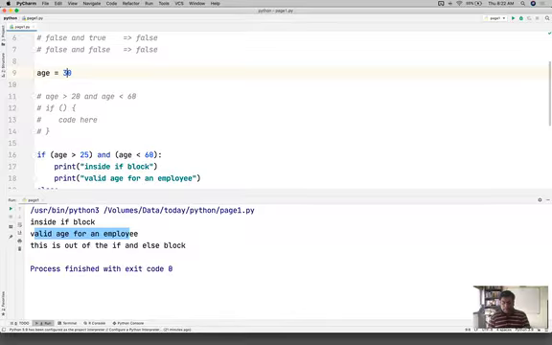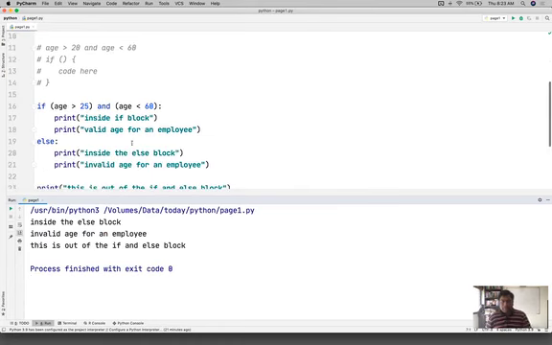Let's say I'm making my age value 70, which is not in that range. It's not fitting in that range. So when I say run, it goes inside the else block and says that this is not a valid age for an employee. Or maybe I can say, hey, just take retirement now. You are 70 years old, so there is no point you are working for a company now. Anyway, seems like it is working.